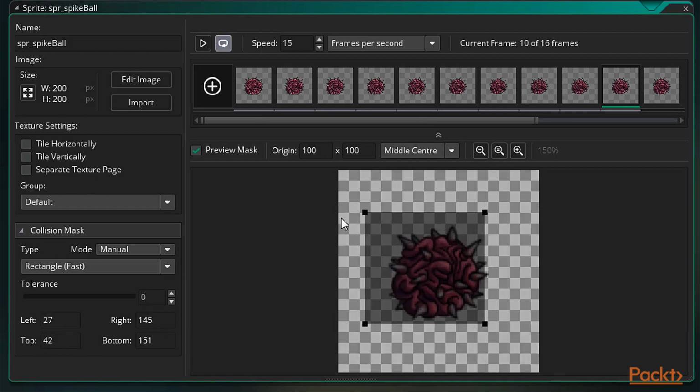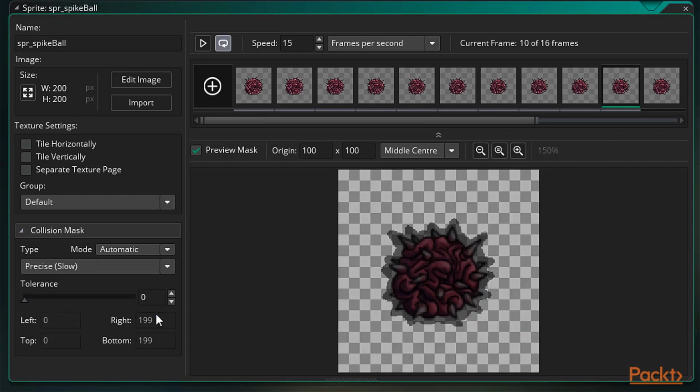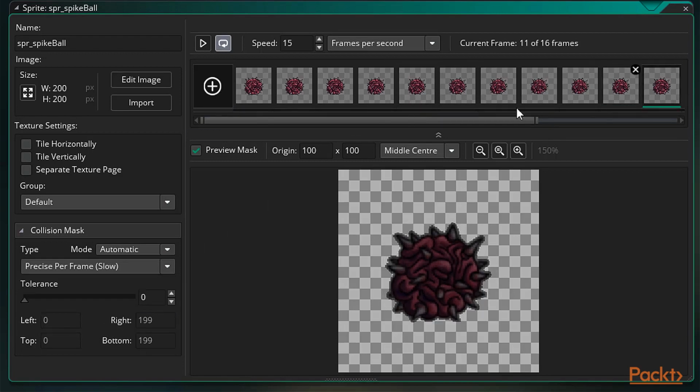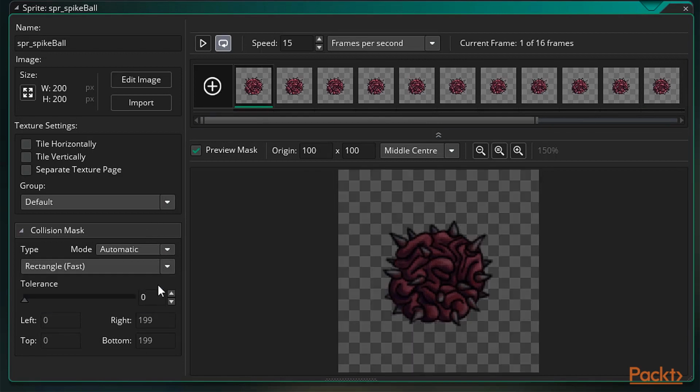We also have the type option. By default, the type is set to rectangle, as this is the fastest collision mask to process. We also have ellipse, diamond, precise, and precise per frame, which are all much slower to process but are sometimes required depending on our game. Precise will make the collision mask based on the pixels within the image, and precise per frame does the same but separately for each frame of the animation. This is rarely required and not recommended for optimization reasons.